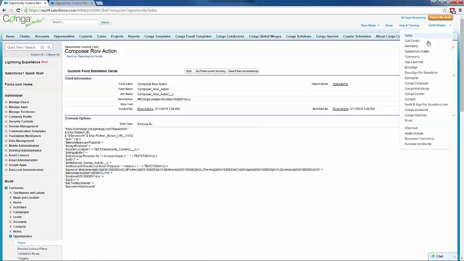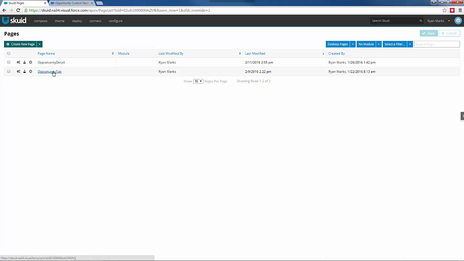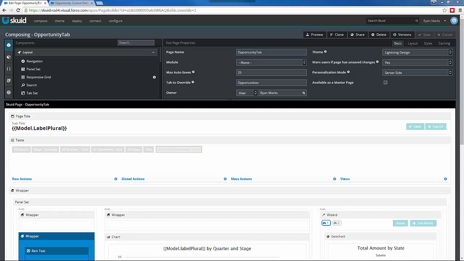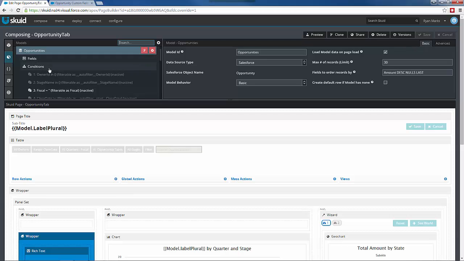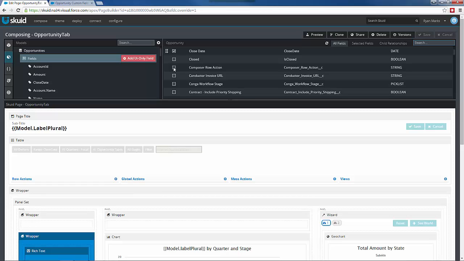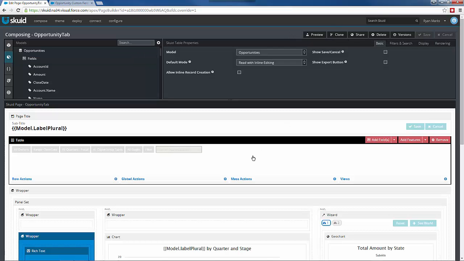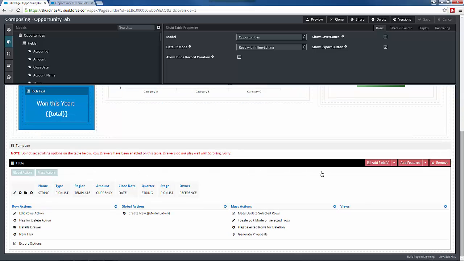We'll click on the app list, select Skuid, and open up the Opportunity tab. The first step from this point is to add the formula field into the model. So we'll click on the Models menu, we'll go to Opportunities, we'll select Fields, and we'll locate our Composer Row Action field. Click the checkbox, and save it just to be safe. Now we can go down into the Skuid page, scroll down to the table, select the table, and then we'll select Add Features and Add Row Action.